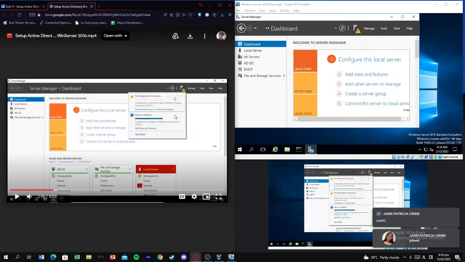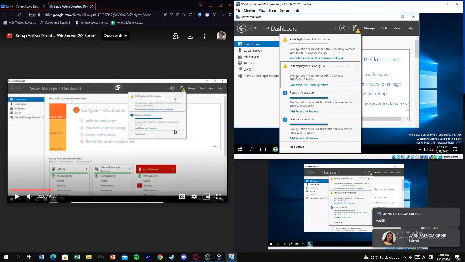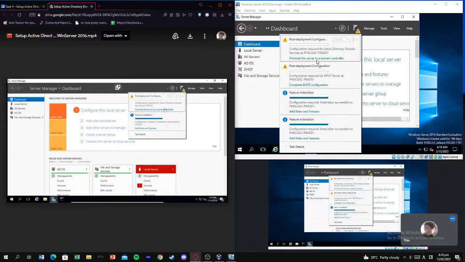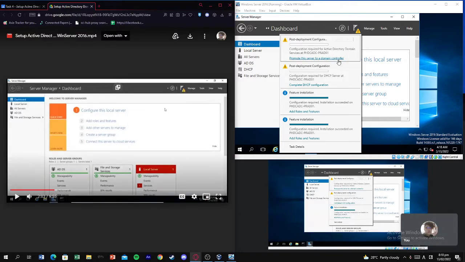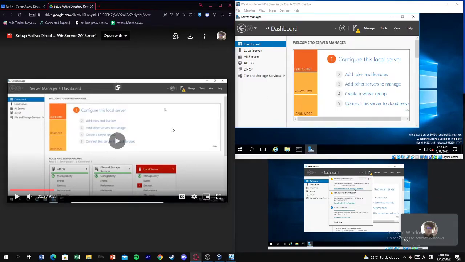Click the exclamation mark to promote this server to a domain controller. Promote the server to domain controller.